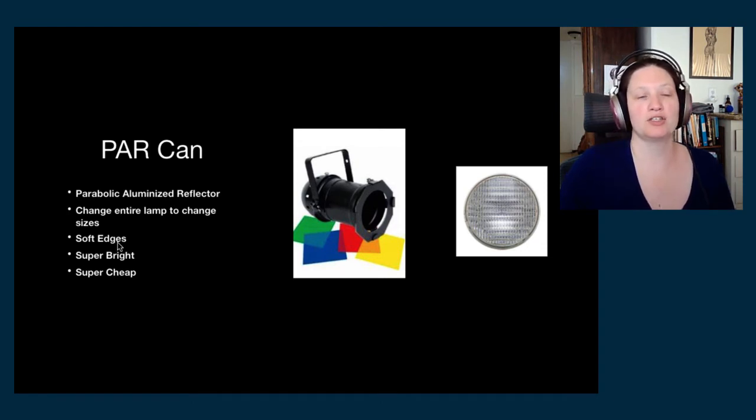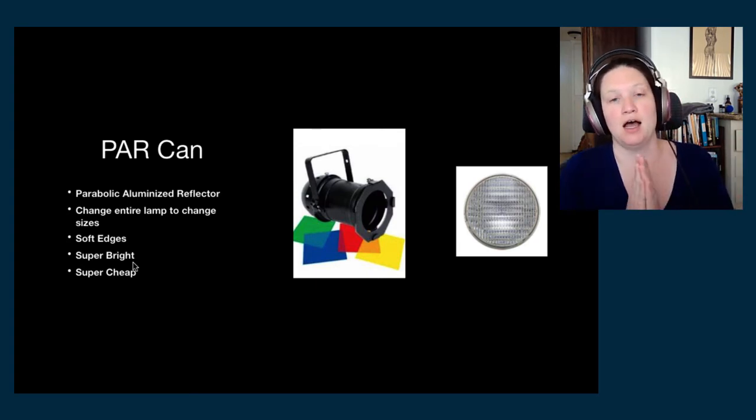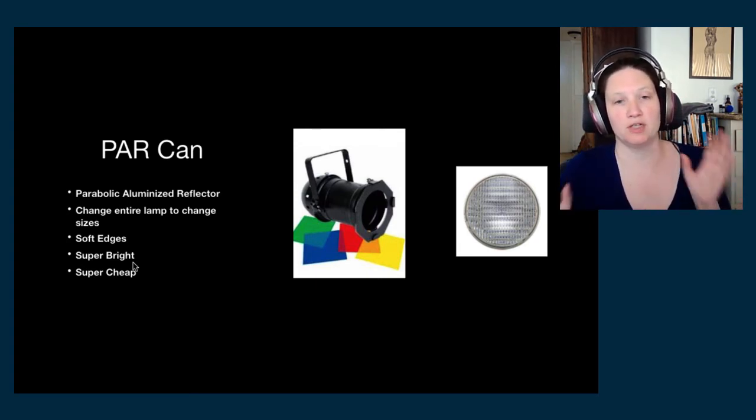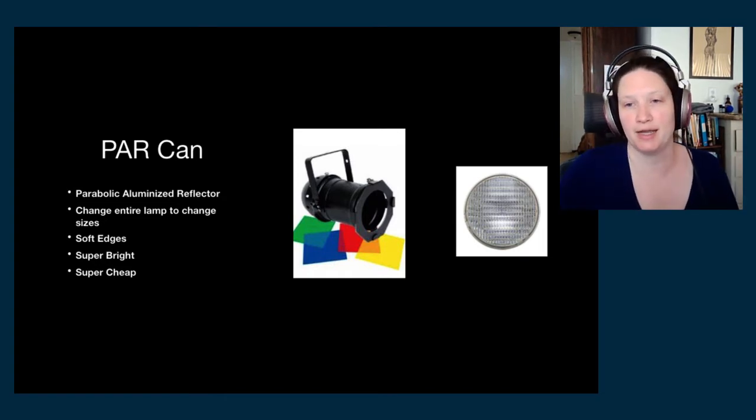They are soft edged, so they're not a precise edge. They're super bright, they're super cheap, and they have a variety of beam angles available. So you can choose a narrow or a very narrow spot, or a medium flood or a wide flood. And the way that you switch between those is by taking the entire lamp out and putting another one in. So that is a Par can.